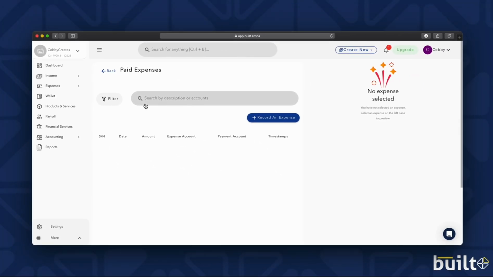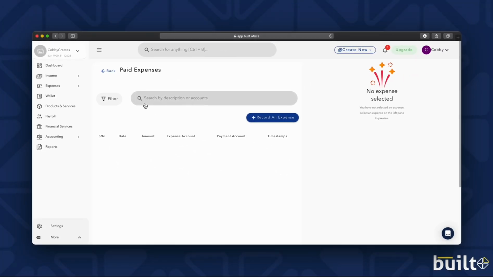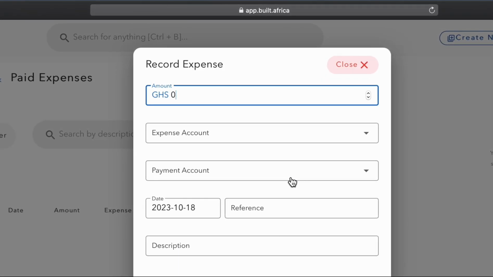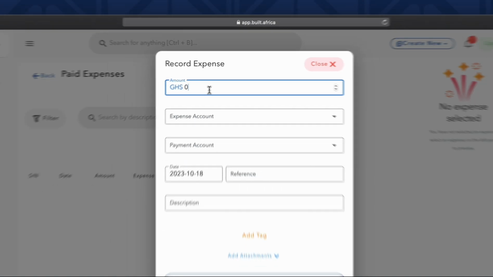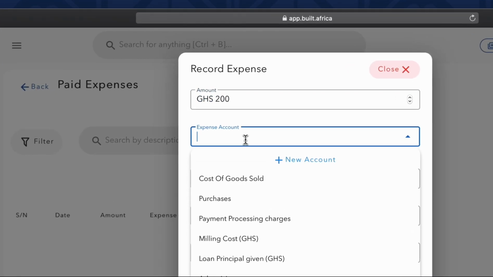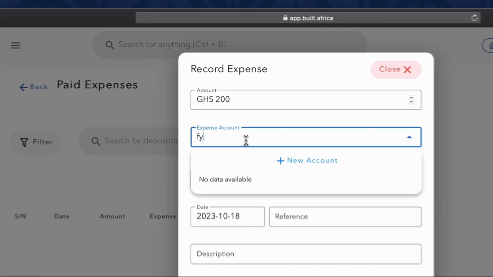To do this, you click on paid expenses and then proceed to click on record an expense. A template will pop up for you to fill. So let's assume you purchased fuel worth 200 Ghana cedis. You are going to enter this amount at the amount section and then proceed to select the expense account.